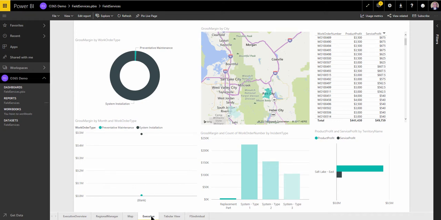Executives tend to have their individual needs for their own departments and their own ways of looking at the organization. So we provided a fully configurable dashboard for each executive. And depending on who logs into the system, they will see their own presentation of the data.